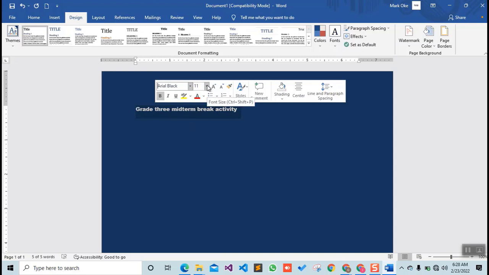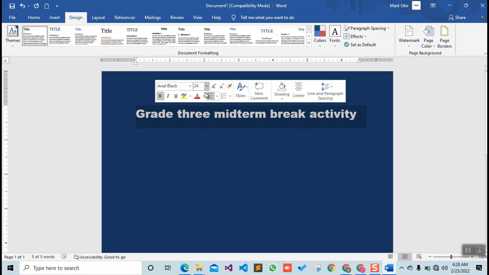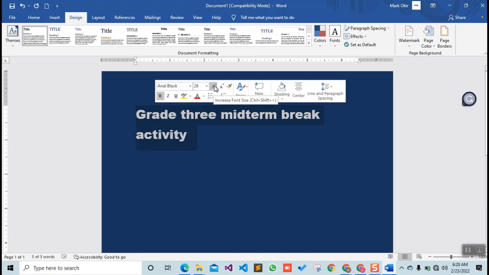If I click here, you will see a drop down. The higher the number, the bigger the text. Me, I'm going to choose 24. If you don't want to come over here and click this number, you can use this capital letter A. The first one is to increase font size, the second is to decrease.